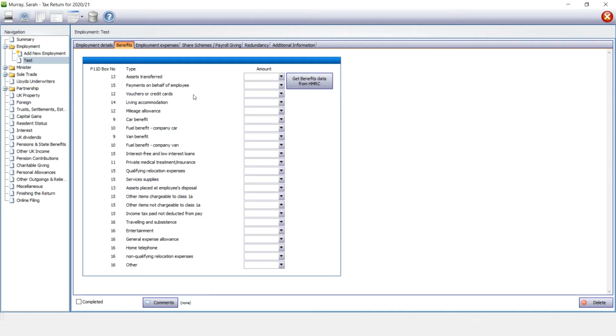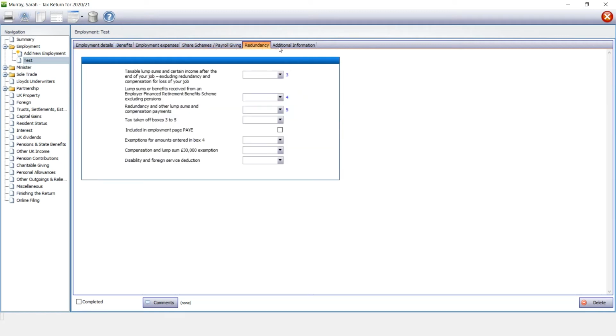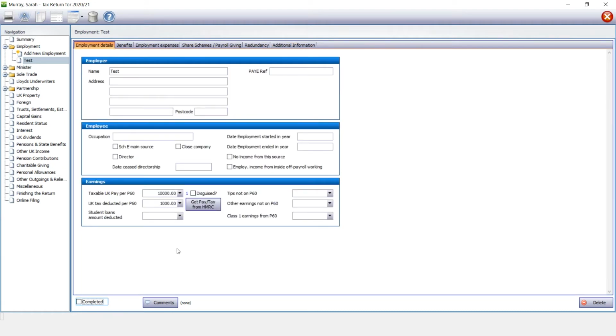So you can go through and you can physically type in any P11D information, any employment expenses, any share schemes, redundancy, additional information. So once you're happy that you've completed all of the details, you can tick Completed on the left-hand side of the screen.